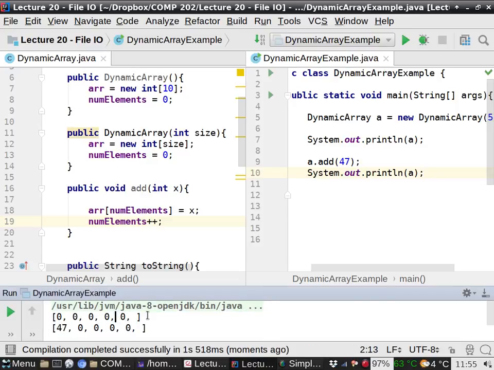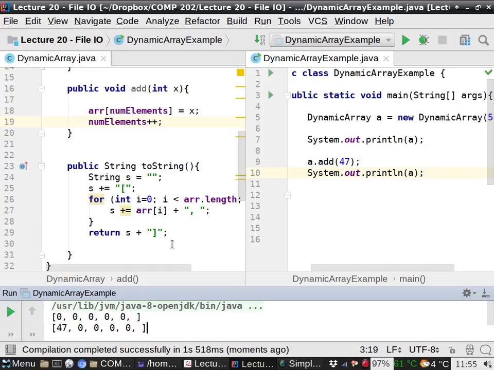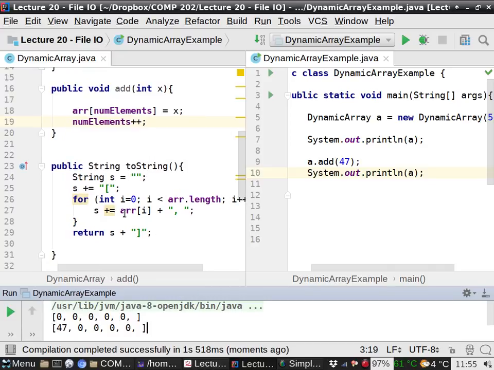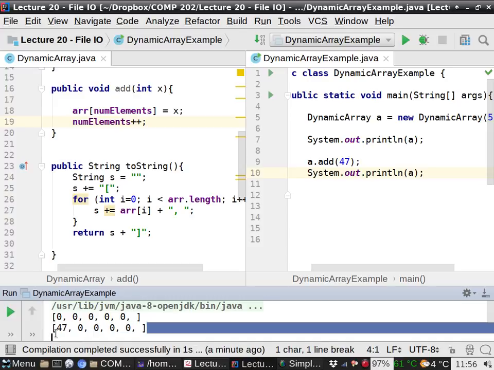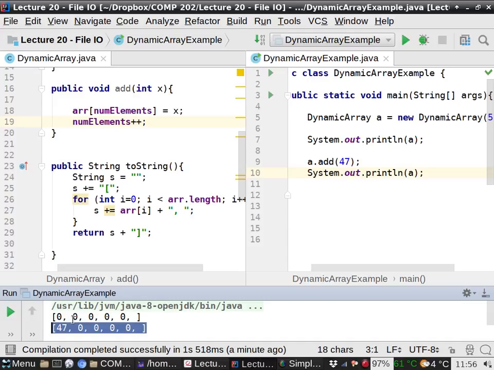So we had our array of 5 spots, and now I'm adding 47, and it gets placed into the first spot of the array. And you can see that right here, I have my toString method. It's going through my entire int array. It's not showing the user a nice array. It's showing, okay, there are 5 empty spots. The user shouldn't have to care about how many empty spots there are.